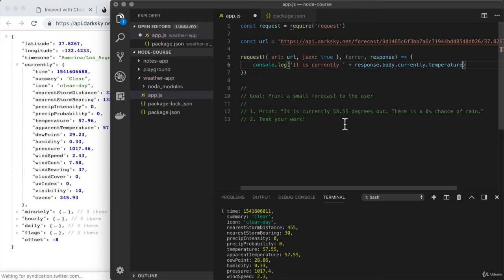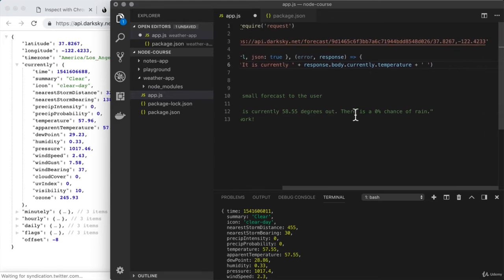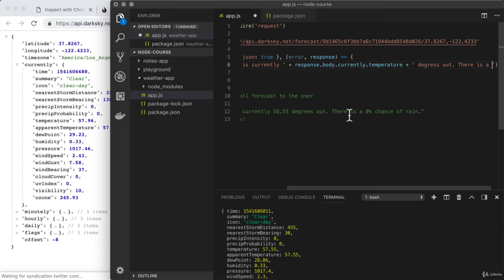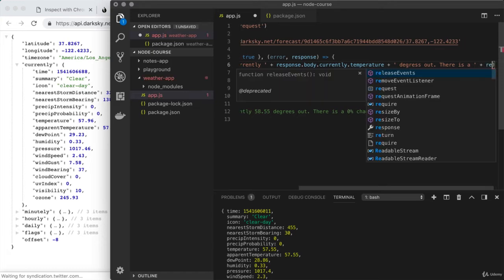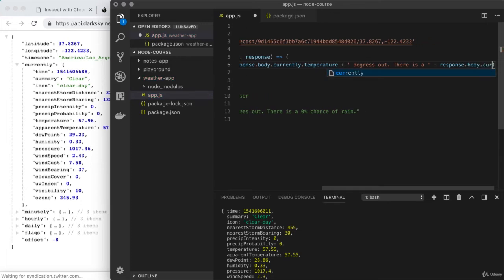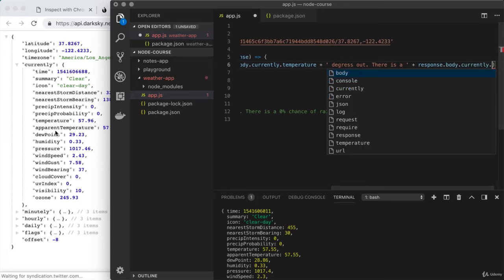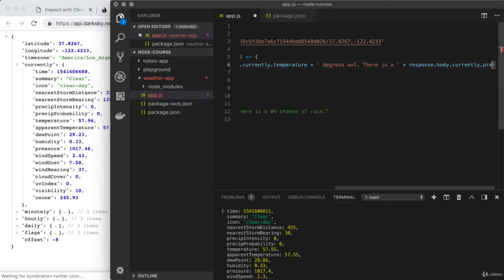Excellent. Now, after the temperature, we go back to some static text. So I'll concatenate on another string, and we will start with a space, the space between the temperature and the D in degrees. Now I'll start typing out degrees out, period, followed by the start of the next sentence. There is a space, and in here we have to insert the percent chance of rain. So once again, I'm going to concatenate on a value. That'll be response.body.currently., and right here we are looking for precip probability. So precip, using the shorthand for the word probability.